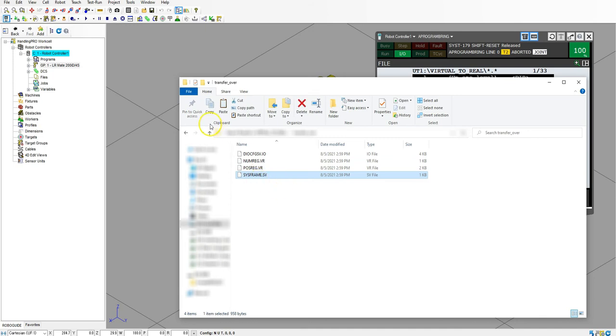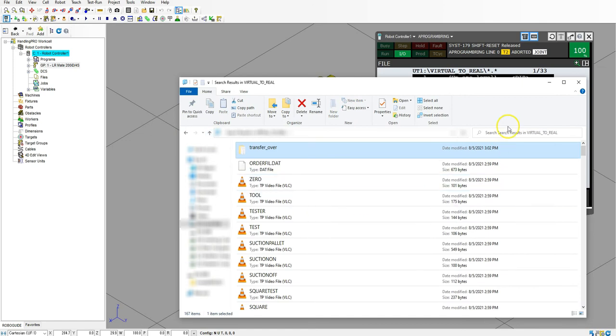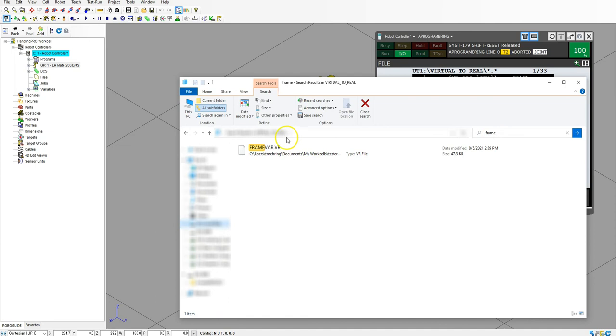And then we need our other frame setup information that is associated with our frame. So I'm going to arrow up again, and those are going to be under frame variables. So I'm going to search there, and there's my frame variable.